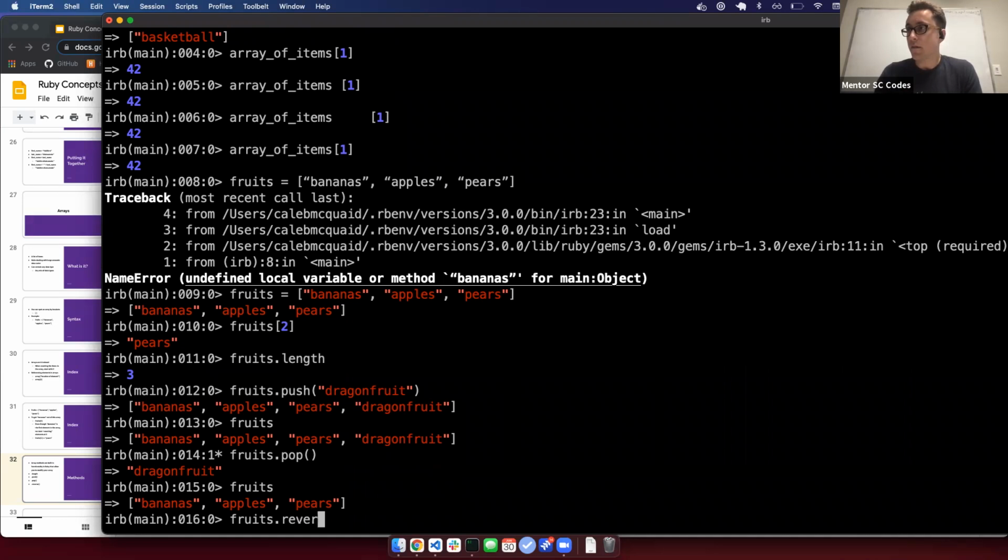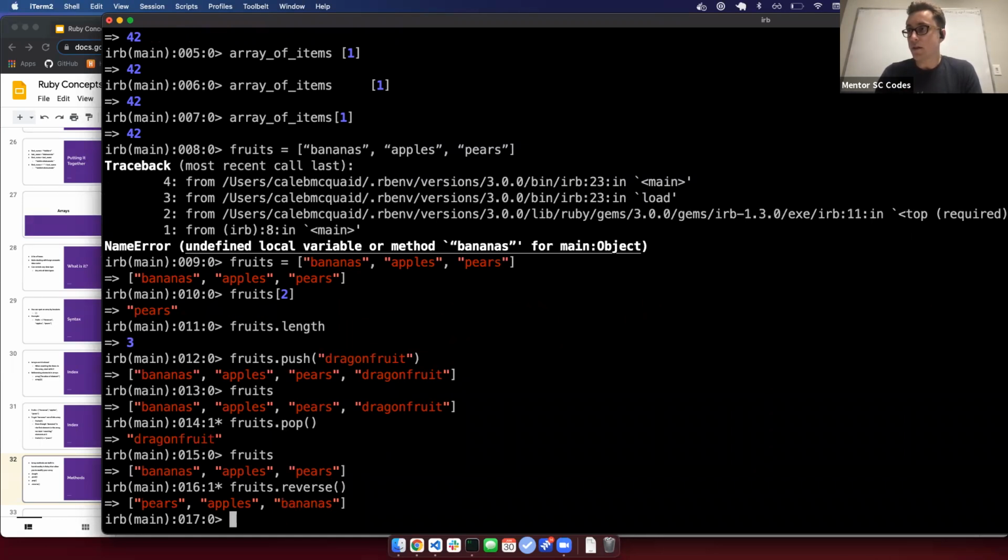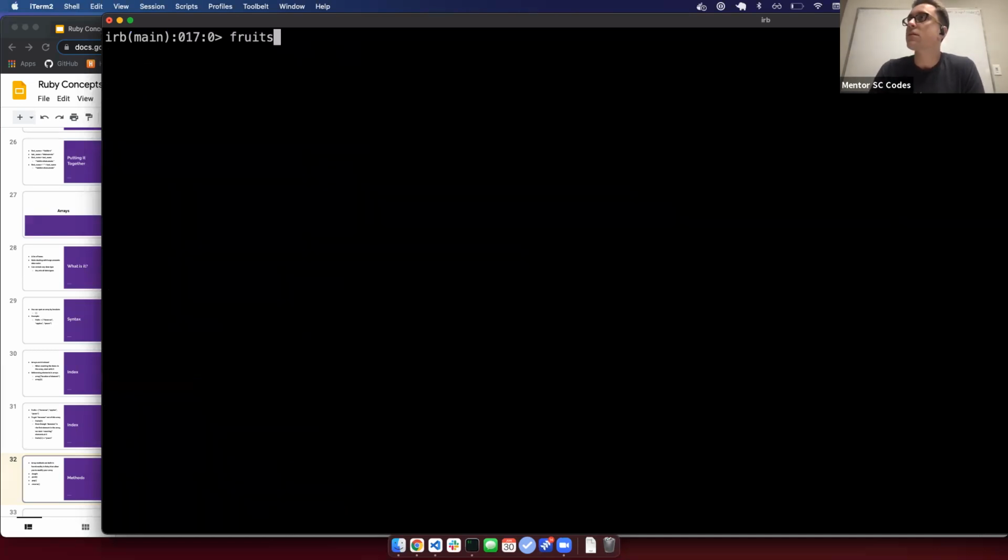Fruits dot reverse is just going to change the order of things. So pears is now first, apples is now second, bananas is now third. This also changes the indexes. So if I were to call, sorry, let's clear this. If I were to call fruits, that's what it's going to look like: bananas, apples, and pears. If I call fruits with 0, I'm going to get bananas out of there.